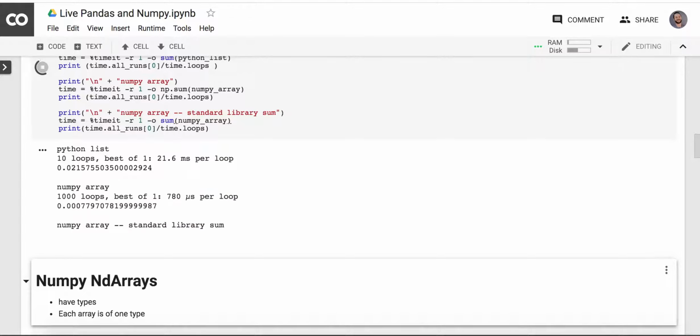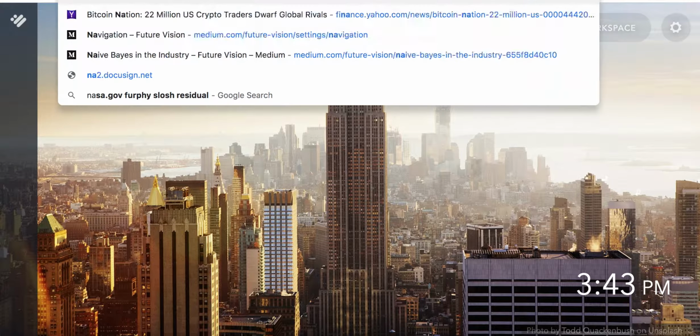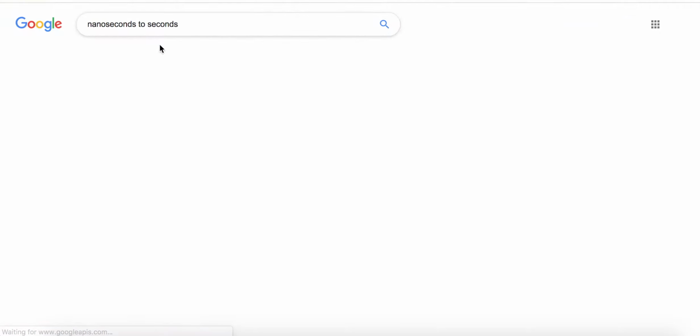So we see that the first, the Python list, comes out with 10 loops, the best being 21.6 milliseconds per loop, and our ratio is 0.021. So that's our average. Our NumPy array, we had 1,000 loops. The best of them took 780 picoseconds, right? So these are microseconds, picoseconds. I'm sorry, I think those are nanoseconds. Let me check that.